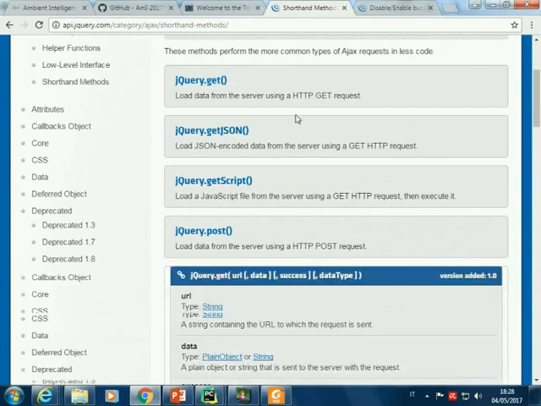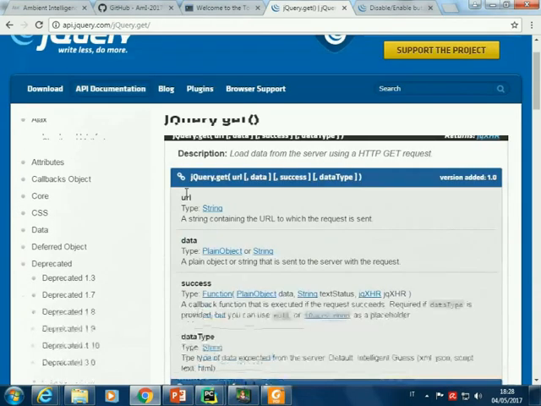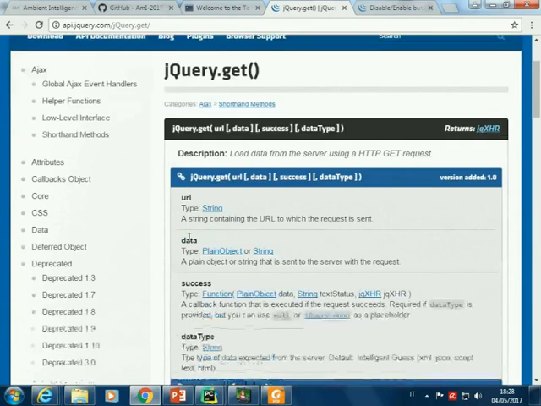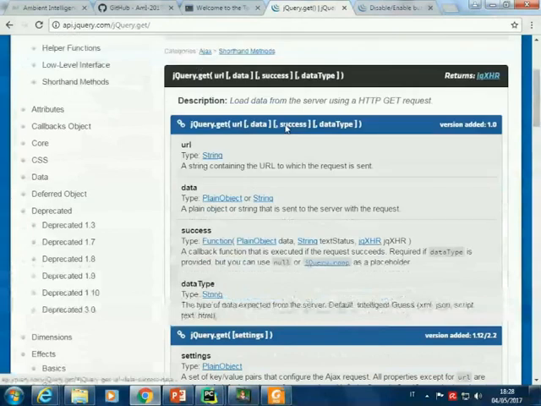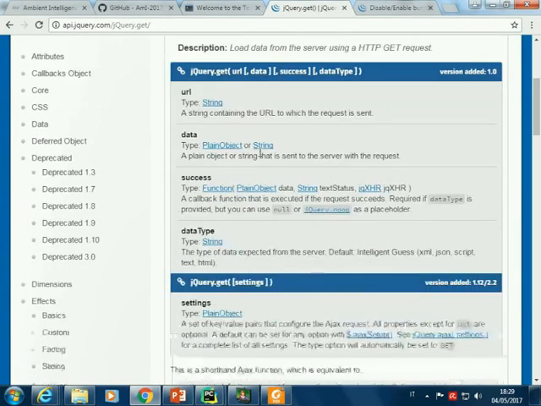You have the address to call, the parameters to be sent, and then the success function, a function that will be executed if the request succeeds. So only if the request succeeds, then this function is called. You don't need to monitor all the intermediate states. Only when you get to the state number 4 with no errors, this function is called. And possibly, if you already know what is the data type that you are receiving, you can specify it.